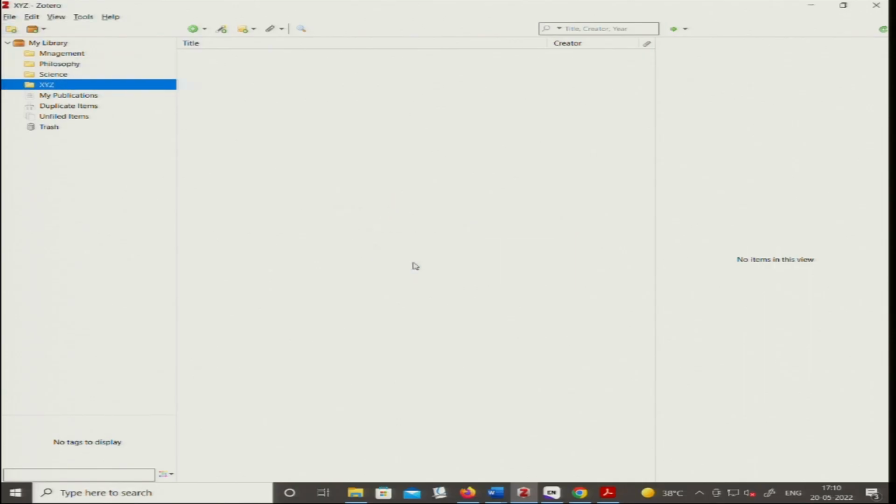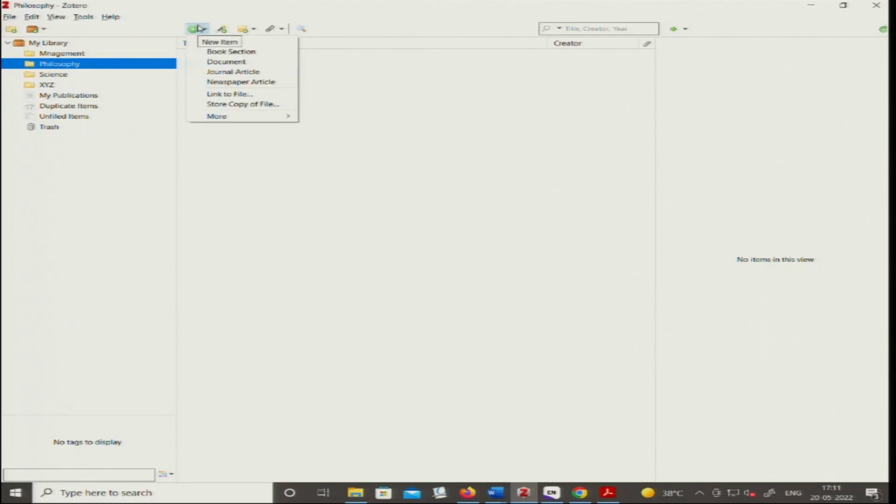So now we learn how to start the references quickly. Let's say we click new folder, right? Now we have different ways of saving references in Zotero. Let's start with the first way, saving Zotero references in Zotero, that is the manual way.